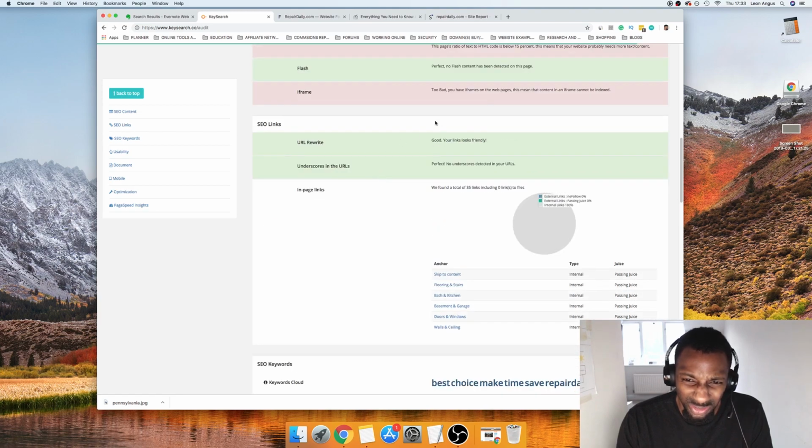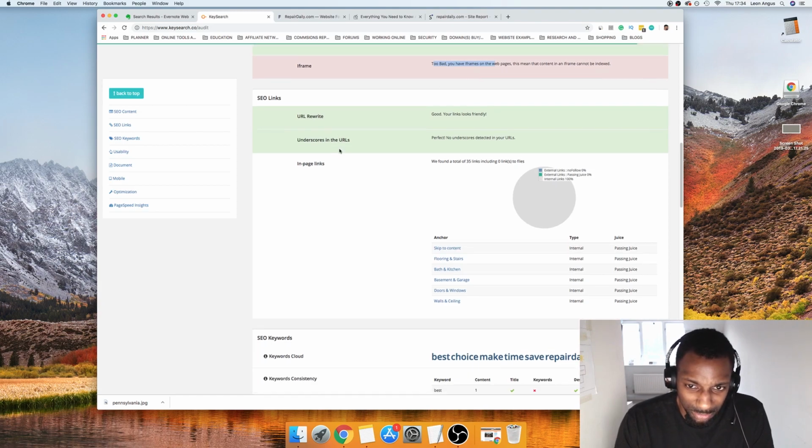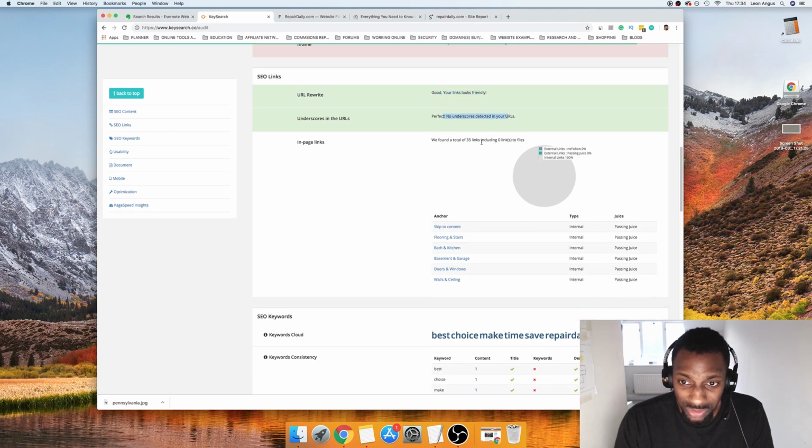I don't really know if that is a problem. Like I have iframes on all my pages. Okay, URL rewrite. URL is friendly. Okay, no underscores detected in URLs.